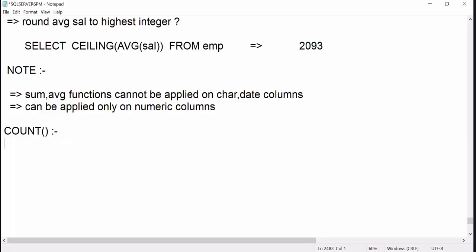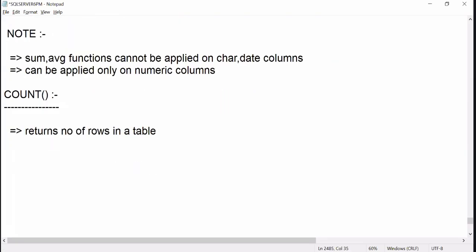The next function is count. What does the count function do? The count function returns the number of rows in a table. How many rows are there in a table? Count of what? Just a column name. You pass the column name, and it will return how many values are there in a column.